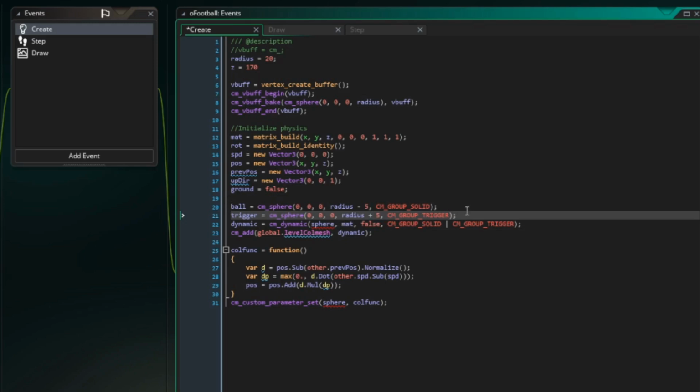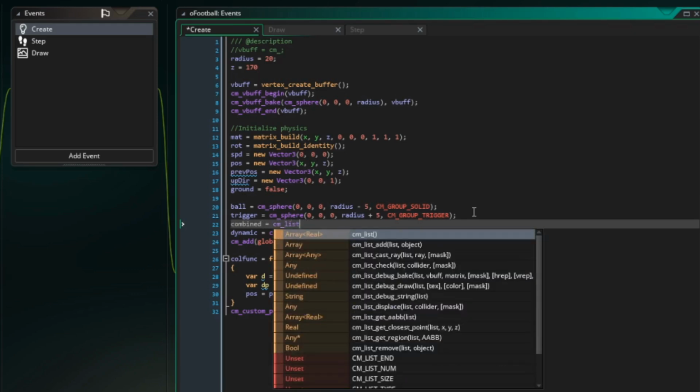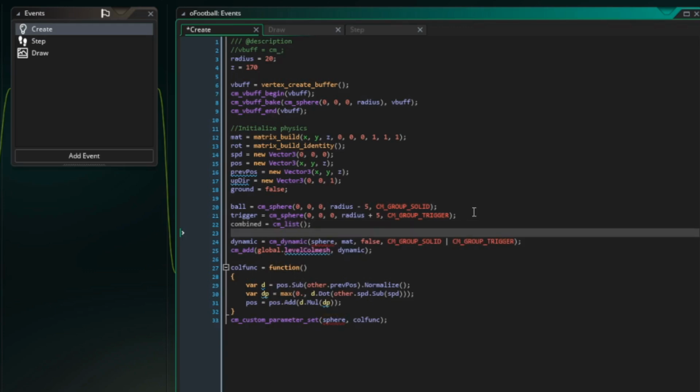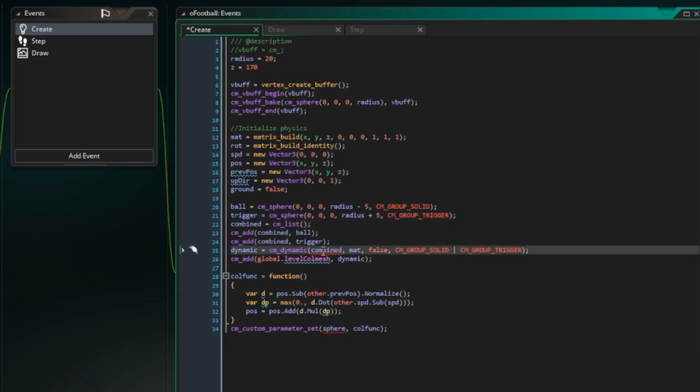And in order to add both of these to the same dynamic, I have to make a new list. I'll name that combined, you will see on the list. And add both the ball and the trigger to the combined list. So let's add the ball and then the trigger, and then add the combined list to the dynamic. Let's see, and I want the custom parameter to be applied to the trigger.